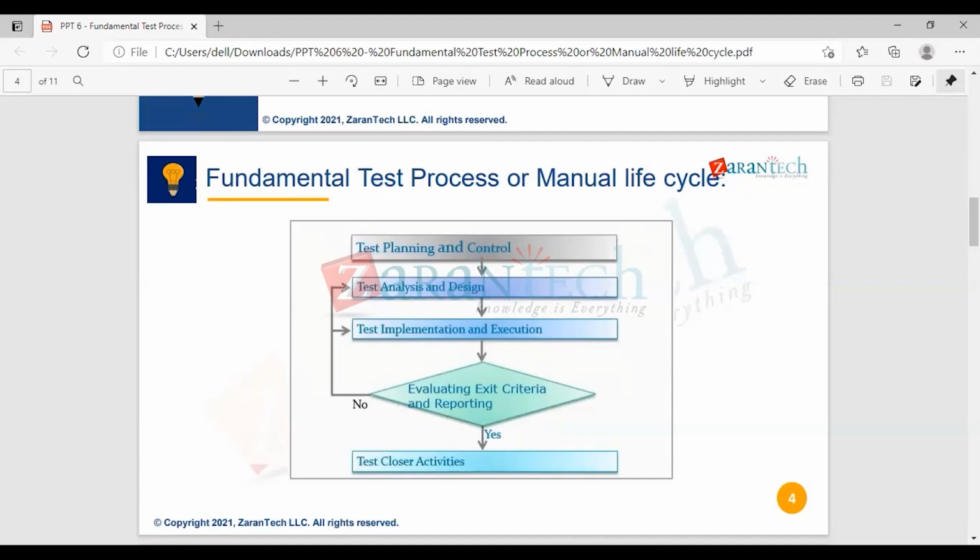Test analysis is nothing but whether the given SRS is perfectly fine or not, whether the given SRS is fit for the testing environment or not. That is test analysis. And design is nothing but test case designing.